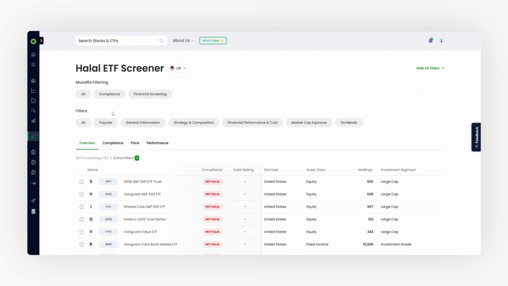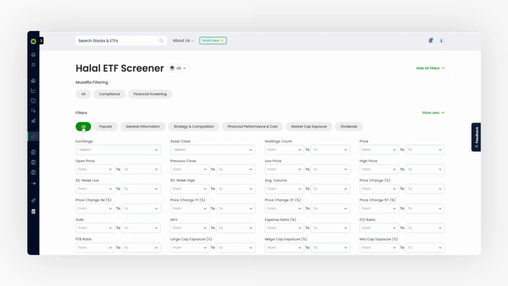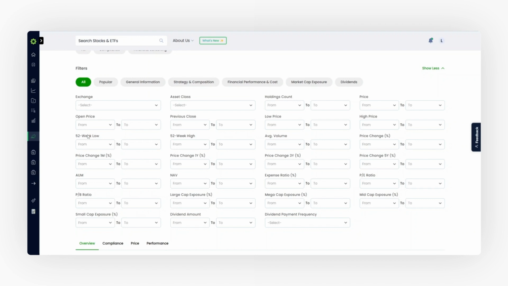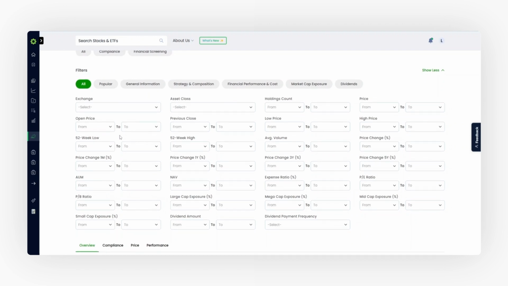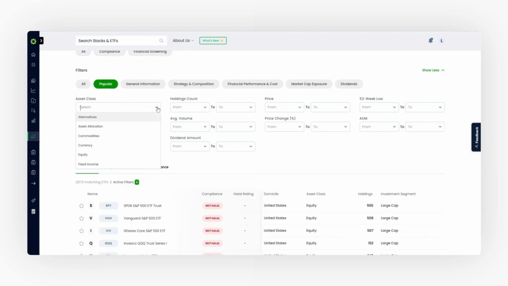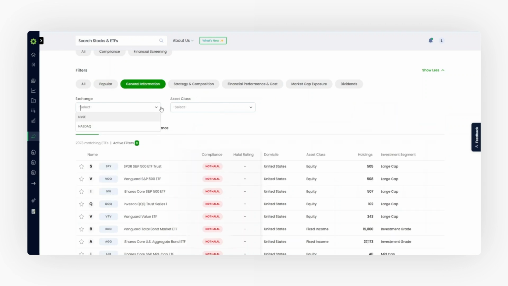Now let's move on to the Filters section, which provides even more ways to refine your search. If you want to adjust multiple filters at once, go to the All section where you can see all available filters in one place. If you prefer a more structured approach, filters are grouped into different categories. The Popular section includes commonly used filters such as asset class, holdings count, price, 52-week high and low, average volume, and others. Under General Information, you can filter ETFs by exchange and asset class.